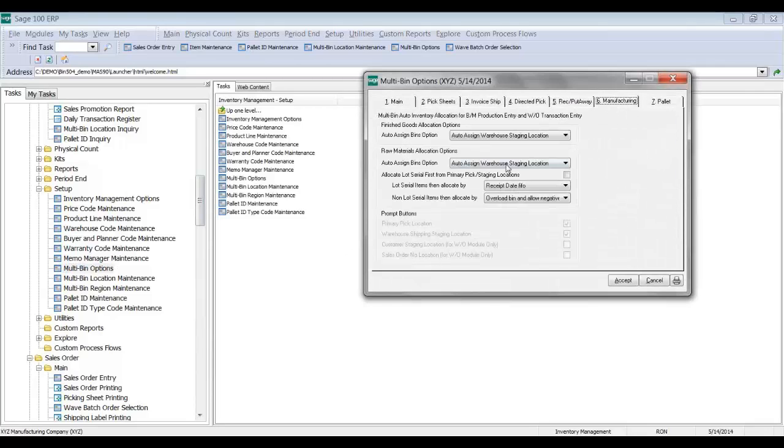So coming back to options, if I had auto assign or auto warehouse staging locations, that's a signal in the system to automatically allocate the inventory on the material issues, on those completions or the auto issues. If I don't want that, I can turn on no prompt, no auto assign. Or the prompt also works.